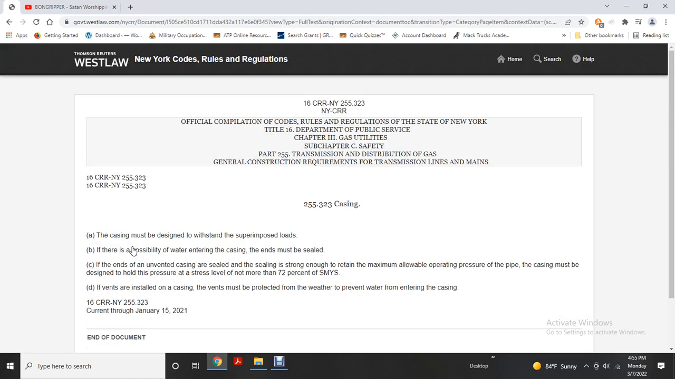Casing, 255.323. Casing. The casing must be designed to withstand superimposed loads. If possible, the wire entering the casing, the ends must be sealed. The ends of the unvented casing are sealed with a seal strong enough to retain the maximum operating pressure for the pipe. The casing must be designed to hold the pressure at a stress level no more than 70% of the specified minimum yield strength. Where vents are installed, the vents on the casing must be protected from weather to prevent water entering the casing.